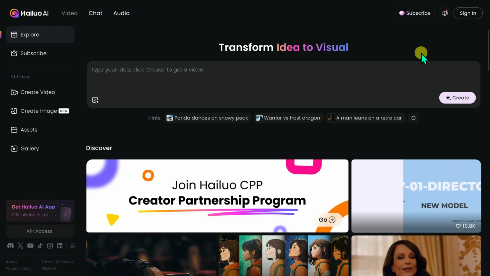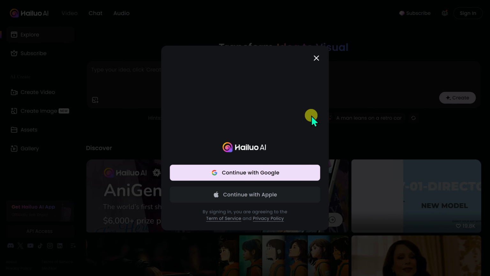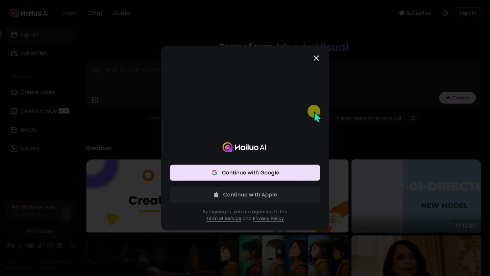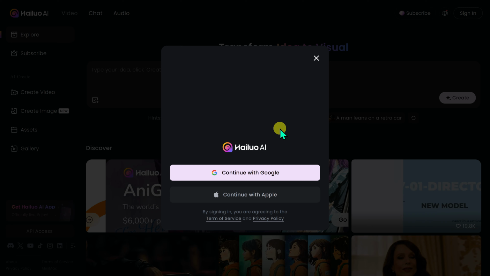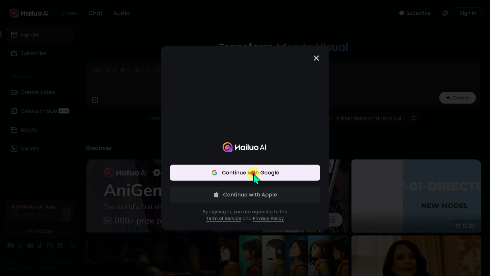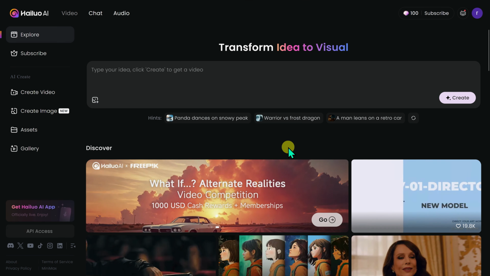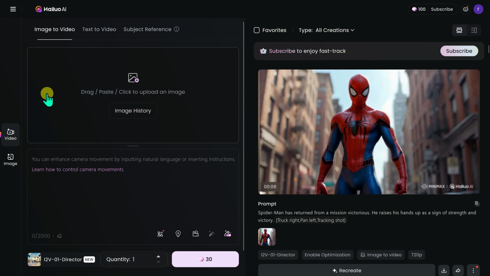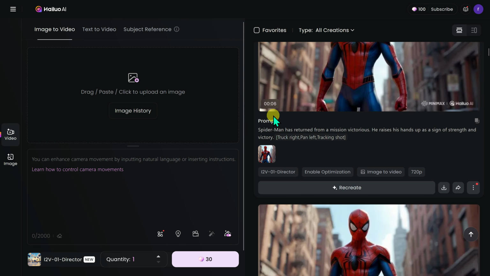To get started, I head to the top right corner of the site and click on the Sign In option. A small window pops up, giving you the choice to either register or log in. You can use your Apple or Google account to make things quick and easy. Once logged in, I go to the left-hand menu and click on the Create a Video button. This brings us into the video generation section.